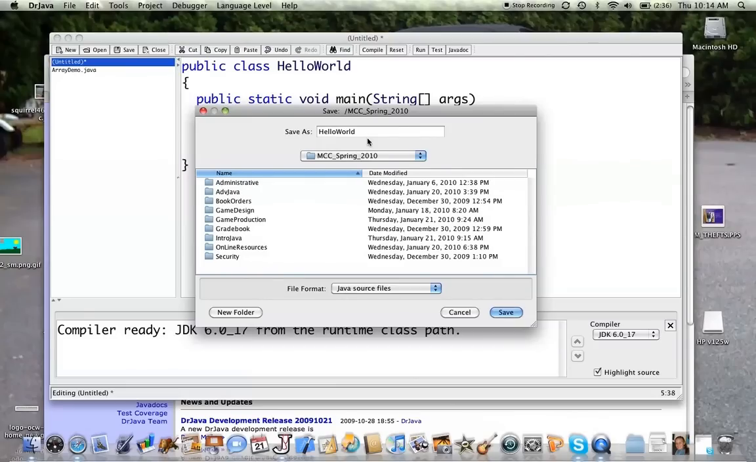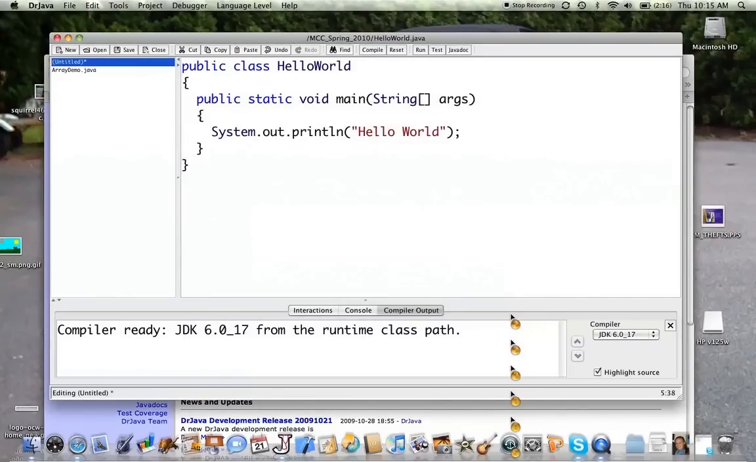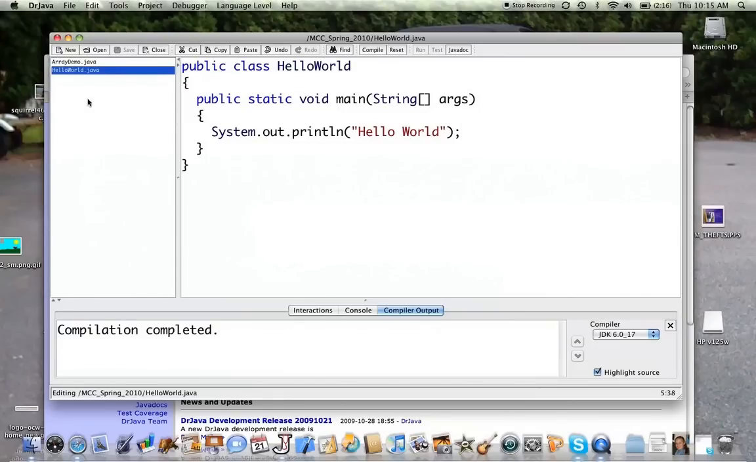Notice that it defaults saving the file, giving it the name HelloWorld, which is indicated here in the file itself. That's the name I want to save this file as, and my DrJava defaults to that name. And I'll do so. I'll save it. And here I am. It's been saved. And notice now that on the left side, it is now not untitled, but rather HelloWorld.java.